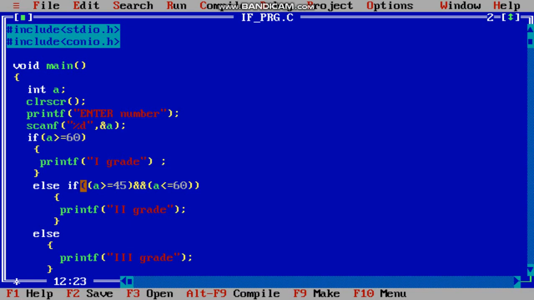Else if: see, this is a very useful if condition. If, else if and else: you can put so many else if statements. The only problem is that if you put the first one and at the end of the output you want to print, you use else. It is a very small video, that's why I am telling this simple thing. If a is greater than or equal to 60, we print first grade. Now why are we using else if? Because you want to give two or three more conditions, so we can use else if.